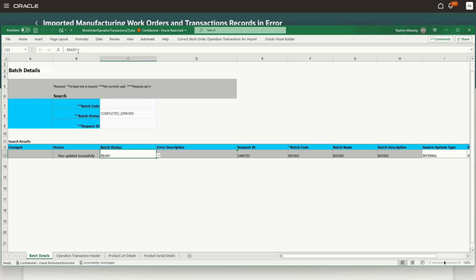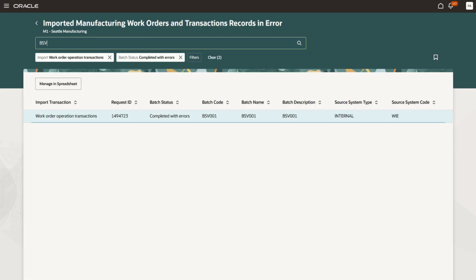Now let's re-query and fetch the record using the batch ID. As you can see here, the status of the record indicates that the record is ready to be imported. The import operation transactions process has to be subsequently run to import the corrected transaction. This is how you review and correct work order and production transaction records that failed to be imported using a Redwood experience.